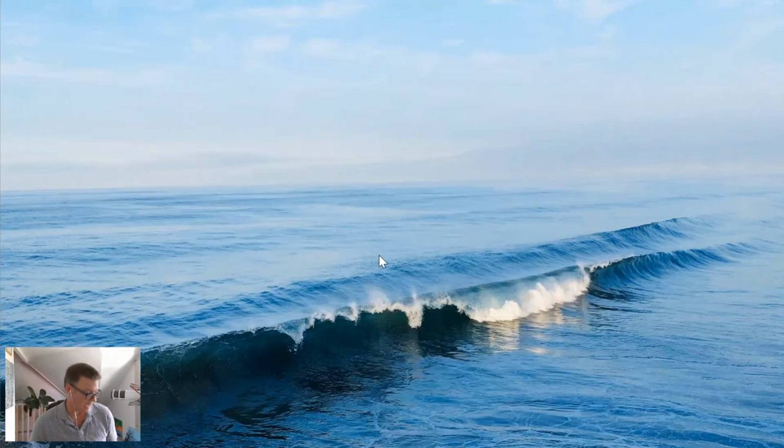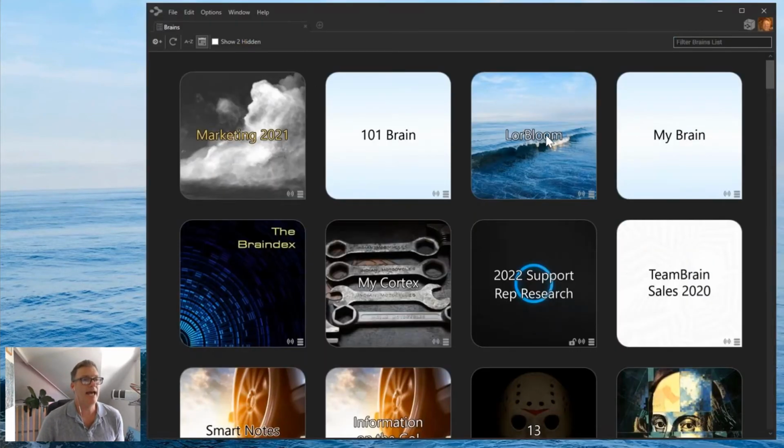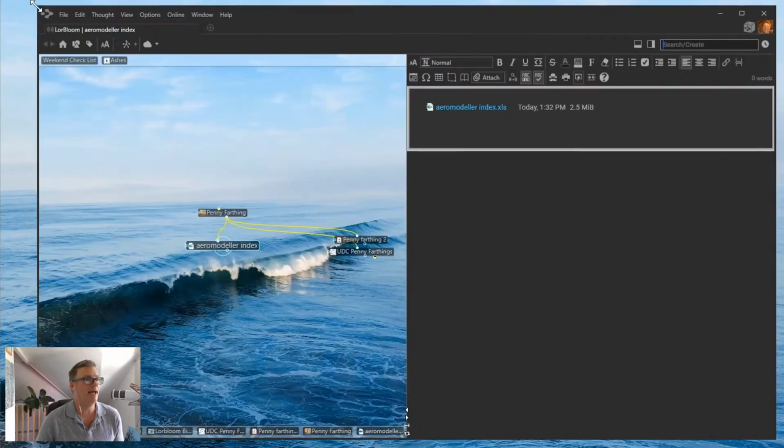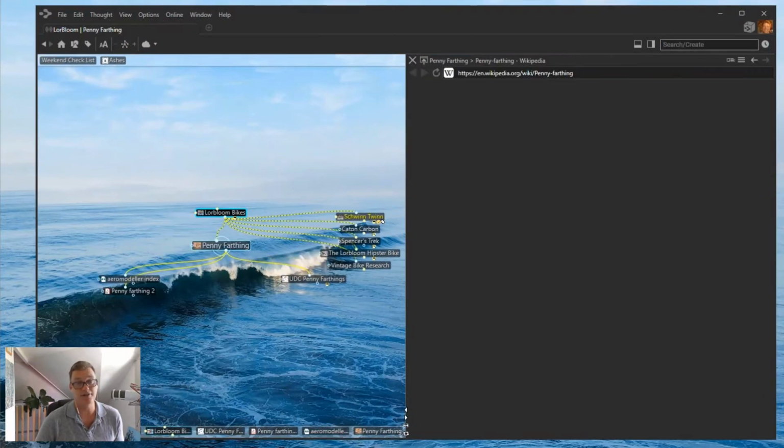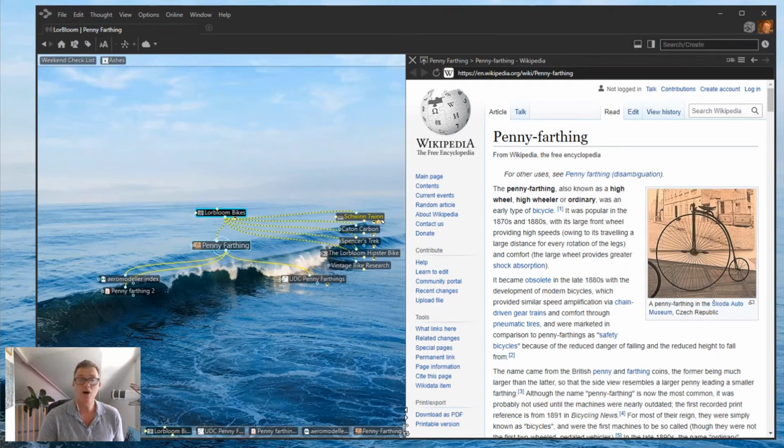Now, one day I return to TheBrain. So let me launch TheBrain. And I happen to be in the correct brain, and under the location of a topic that I remember, oh, I've added some things in through BrainBox for the penny farthing. Now's the time. This is where I want them to appear in the brain.